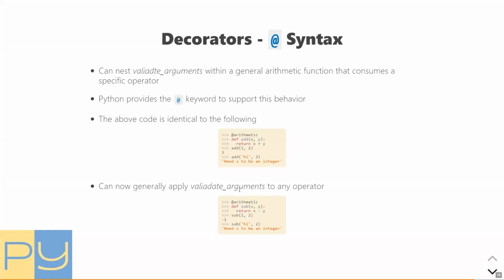Now, this is very powerful, right? You can now take some other function called subtract and, to be formal here, all you need to do is decorate your subtract function with the arithmetic operator. If you decorate your subtract function with arithmetic, then it captures the subtract functionality, but decorates it with some other functionality.